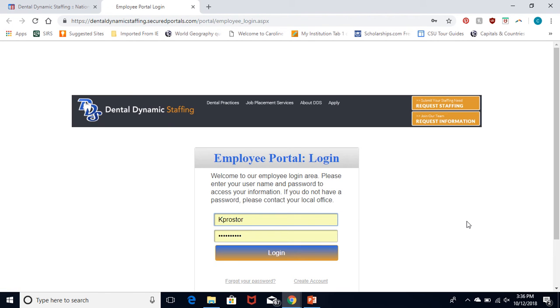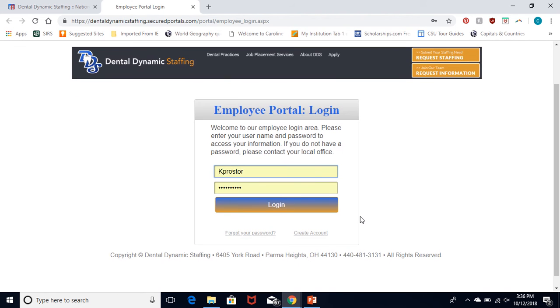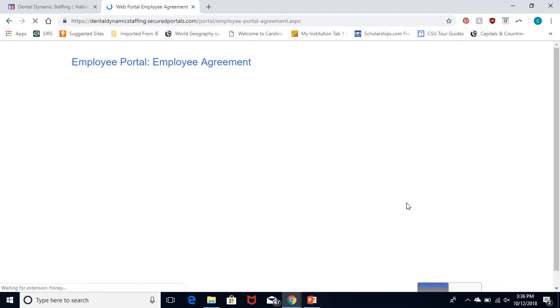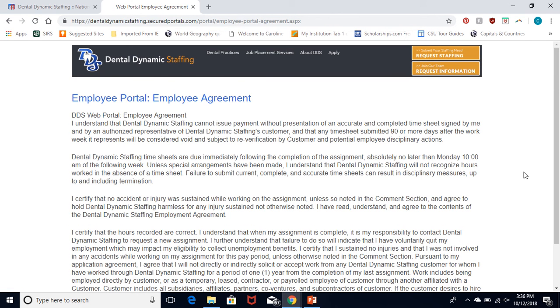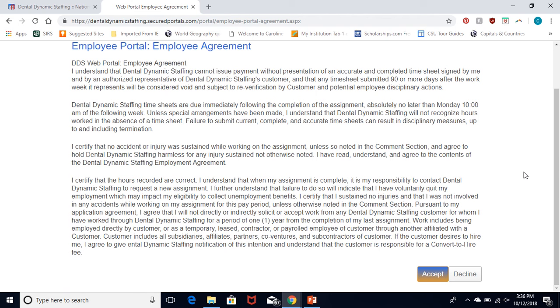After you completed your onboarding, when you first got signed up with us, you should have received a chance to create your own username and password. However, if you do need that resent to you or if you need to get it set up, feel free to give our office a call so that we can set that up for you and send it over. After logging in, you will be greeted with the main employee agreement. After reading this once, every single time that you log on, you can just hit accept, but please be sure to read through firstly.